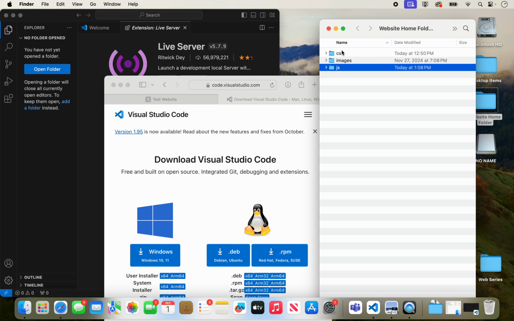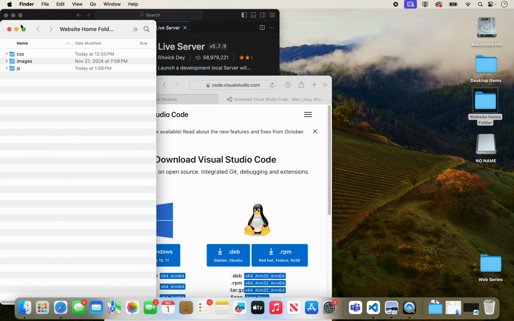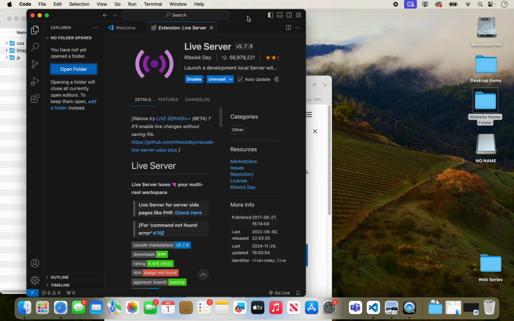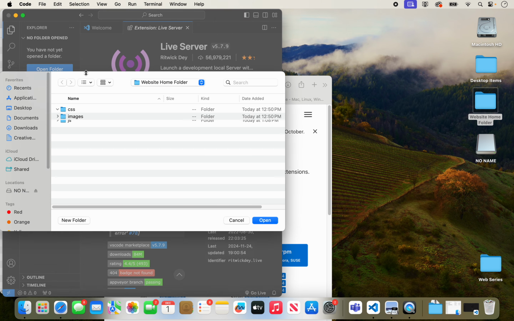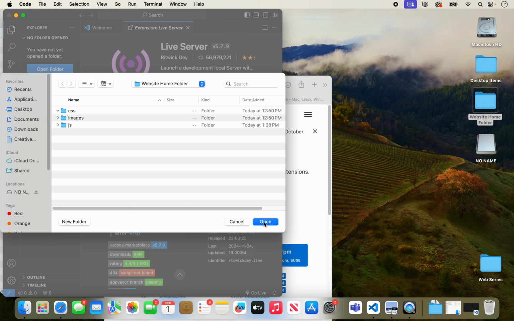Okay, these are the three most popular, most common folders you'll see. So I'm just going to move that out of the way. We're going to jump back over to VS Code. Sorry, I always say CS Code. We're going to hit Open Folder. I'm going to find that website home folder. We're going to hit Open.